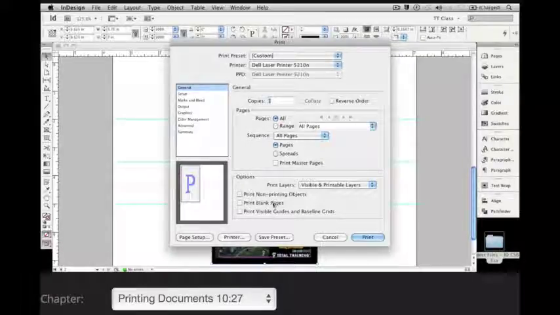I can print blank pages, or I can print any visible guides and baseline grids. And these blue lines that we can normally see on screen but would not print, if I check that box, they'll actually be on our final printed output.